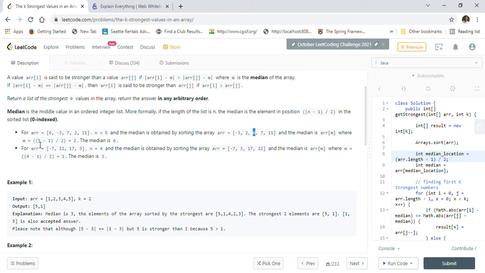And how is the middle element calculated? N, which is 5, minus 1, divided by 2. So 2 is the index in the sorted array. This is the second index, so that element is the median. In this case there are 4 elements, so 4 minus 1 divided by 2 is 3 divided by 2, which is 1. So for the sorted array, the element at index 1 is the median here. So that is what the median is.